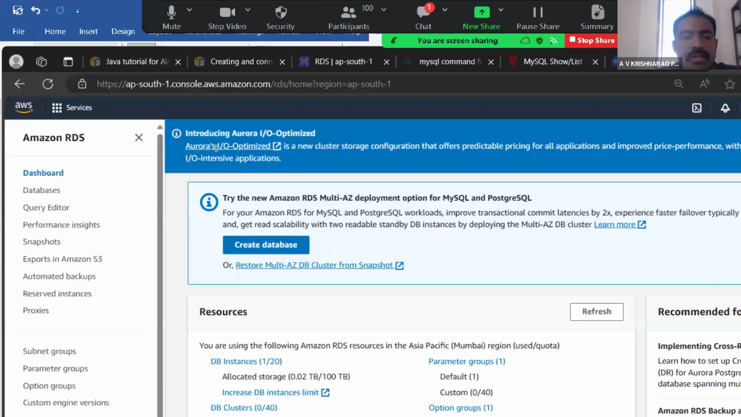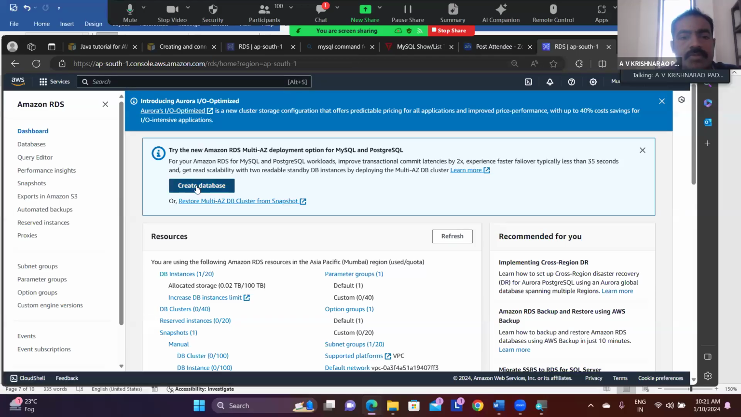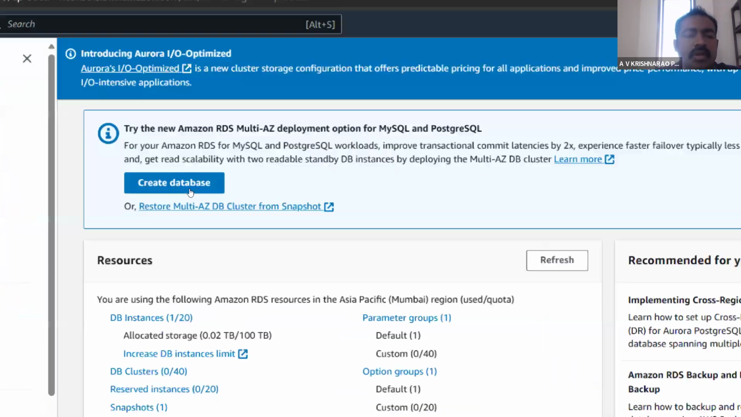So when you want to create a database, you make use of this button, create database. So you click on this create database button.